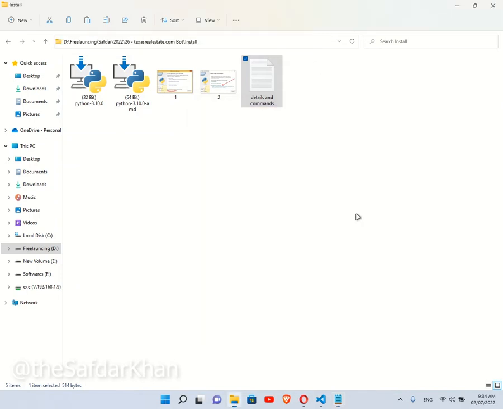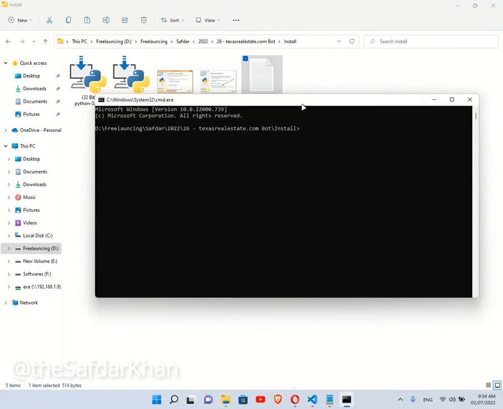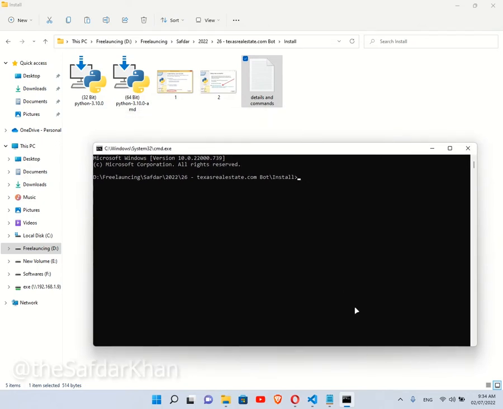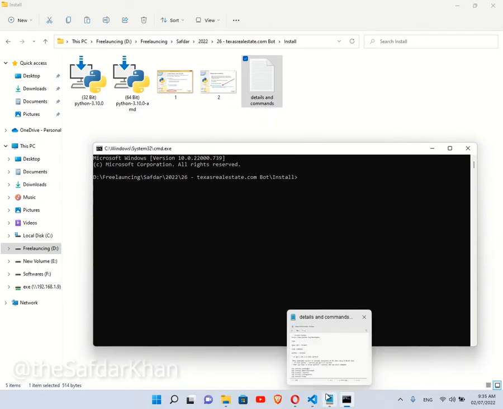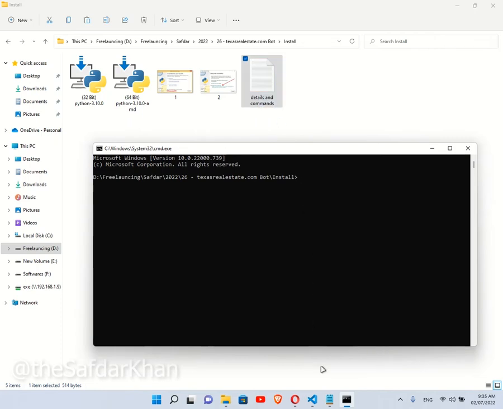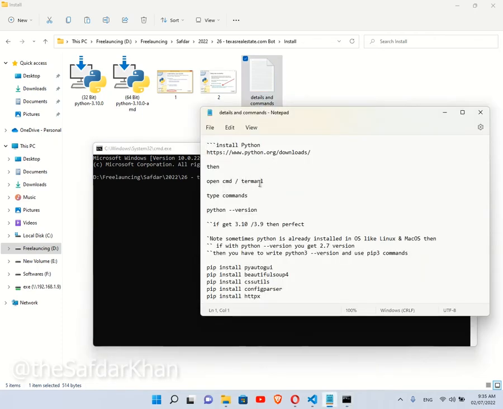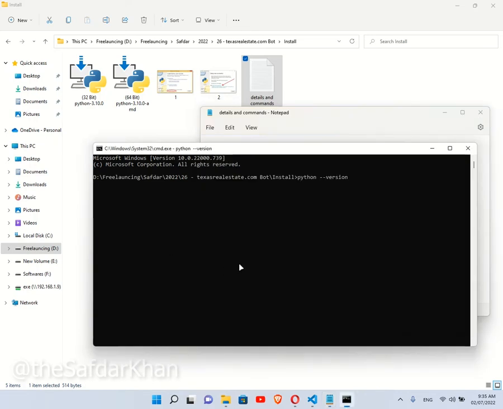have to simply open up the command line or terminal. For Windows it is CMD or command line. For Mac or Linux, you have to open up the terminal. They are quite similar. From these details and commands, you have to first of all check out this simple command: copy, paste, enter, and go. If that outputs Python 3 point some version, then that means you already have Python 3 installed.